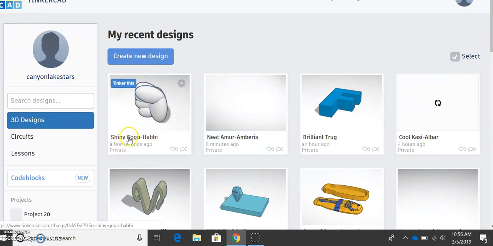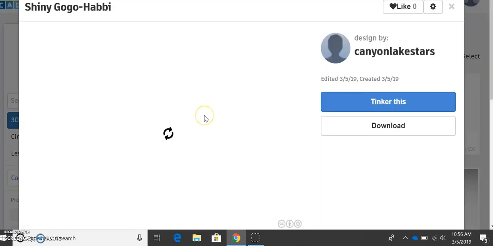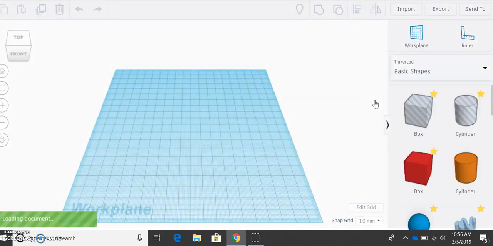But the problem is, look at the names Tinkercad assigns. Shiny, Gogu, Hobby, right? Nobody would remember that. So what you can do is, let's just go back in and let's just click it. Okay, and if we're not done, right, we can go back in and tinker this. So we'll click tinker this, and then that's how you would get back in and eventually redesign. Because you don't have to be done in one day.